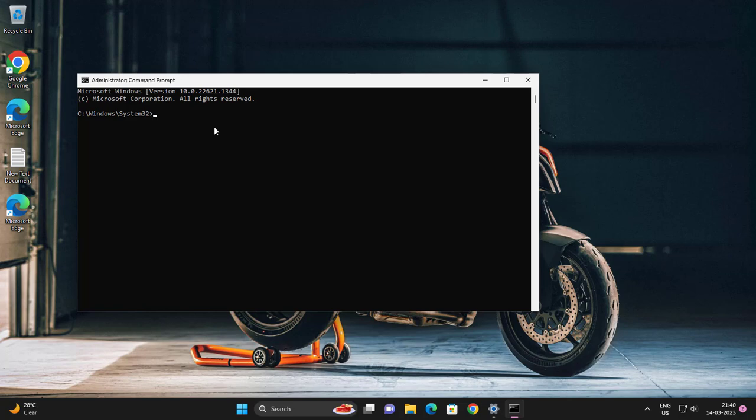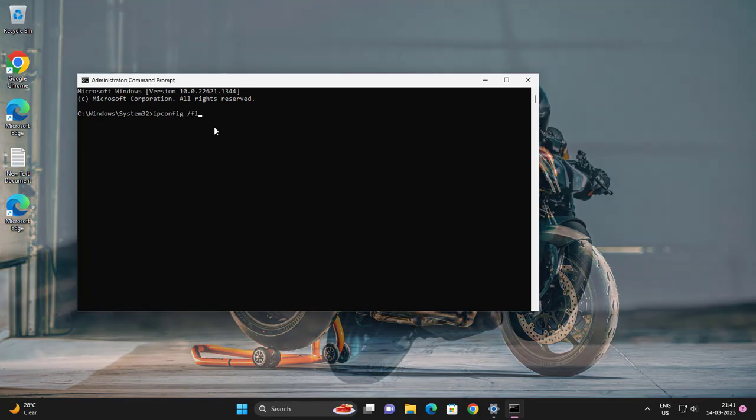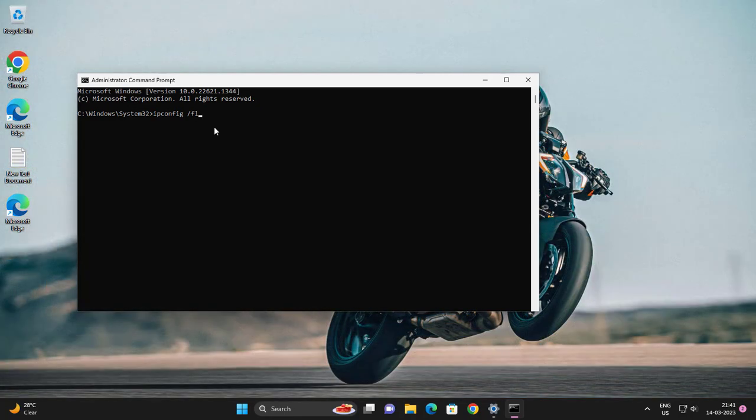Type here ipconfig space slash flushdns. Enter. Windows IP Configuration successfully flushed the DNS resolver cache.